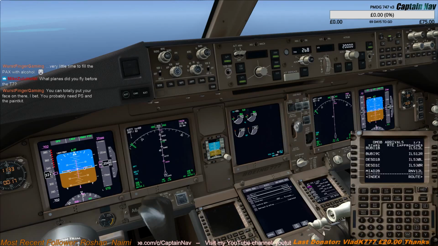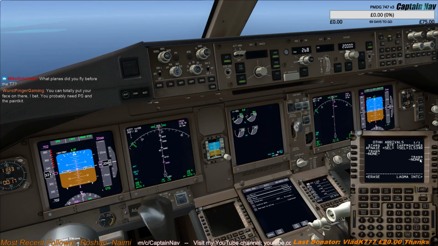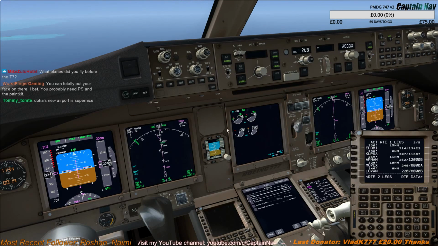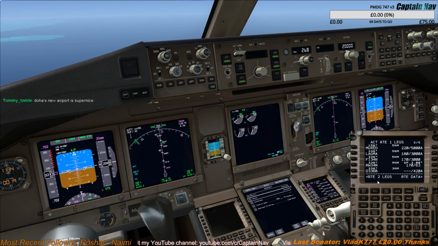Right, as we still have Dubai arrivals, we'll go to the index and then we'll take OTHH arrival, and then it's giving us the arrivals for Doha. So we'll go ILS 34 right, and the Afnan 1 Echo, so we'll execute that. Okay, so from Afnan 12,000 or below, Ruvex 8,000 above, Lovan 8,000 or below and 220 knots. Muxed, Lagma, yeah, that's correct. And then 4,000 feet going towards Ginot. Okay, that's good.